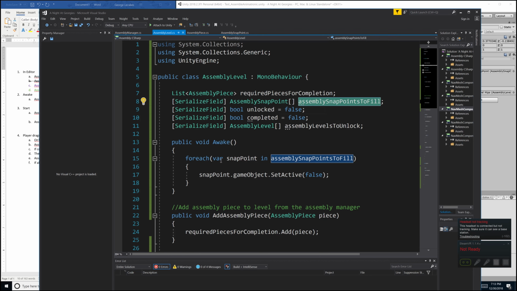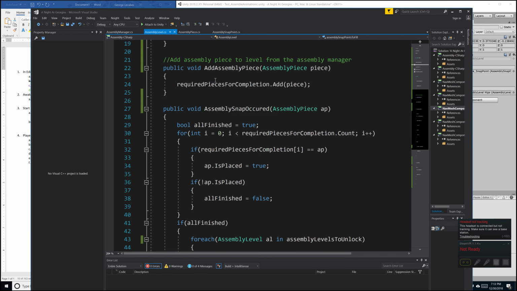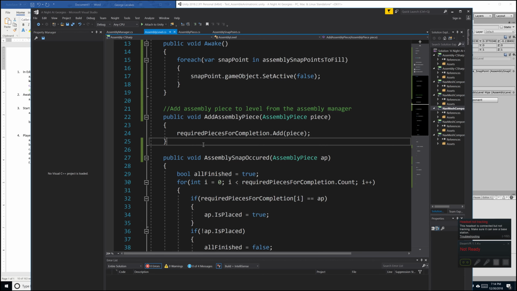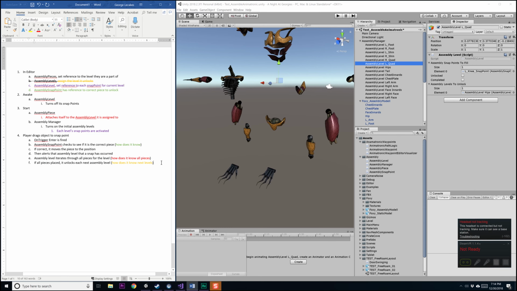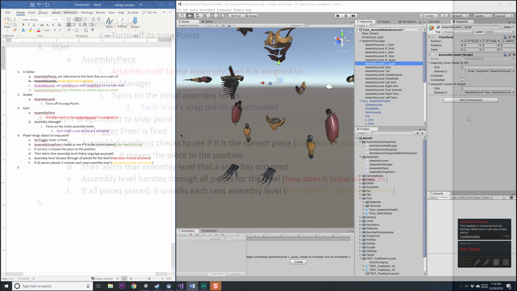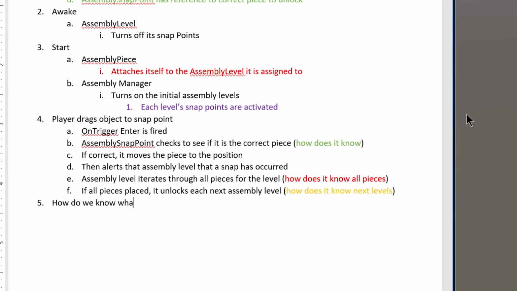So this happens in awake. I grab all snap points. That's not anything. Here we have add assembly piece. This is no longer happening. So this thing does not know what assembly pieces are necessary for it to be completed. That's a problem. Let's just make a note to ourselves really quick. How do we know what assembly pieces unlock us?